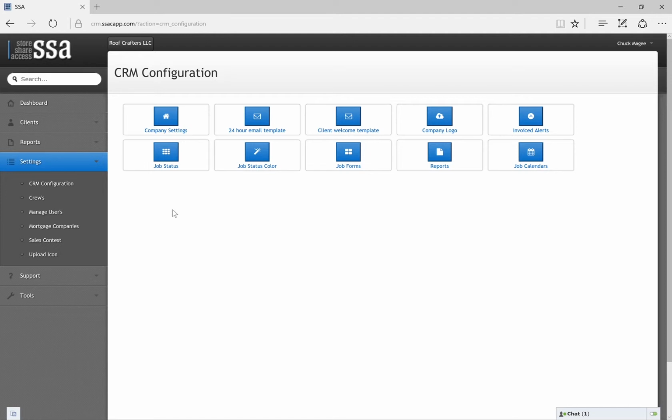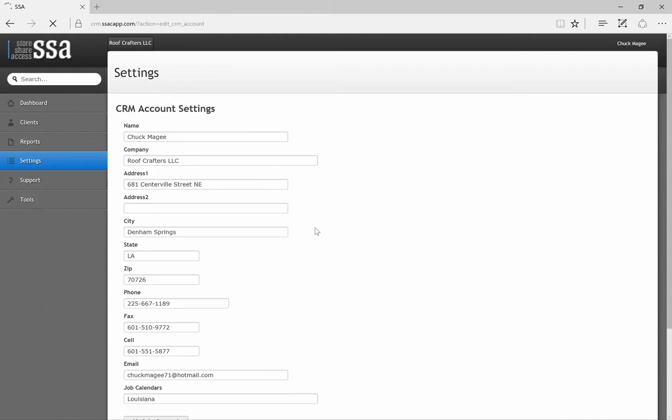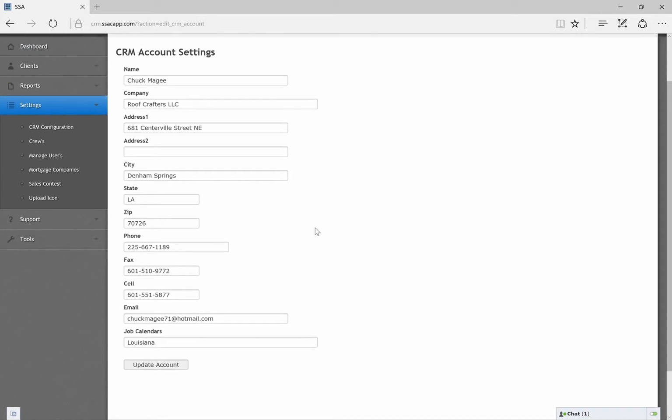You can tell us in each one of these settings what you would like. Now, in your company settings, we're going to start from the top, and we'll work over and go through each one right quick. So this video is going to take just a couple of minutes. The company settings is pretty simple. This is where you're going to put your information about your company, phone numbers, fax numbers, email addresses and things like that. You're going to also put down here what your job calendars are.